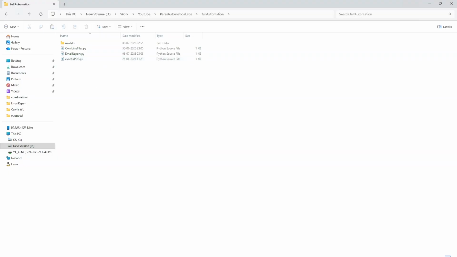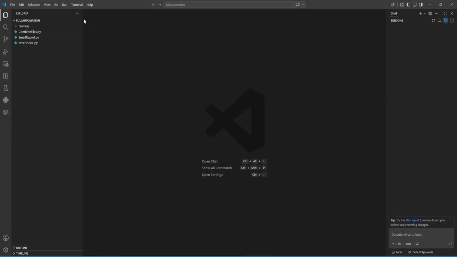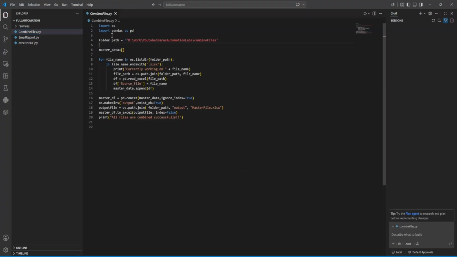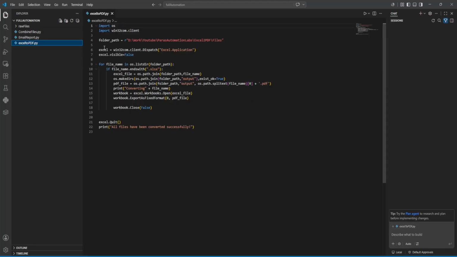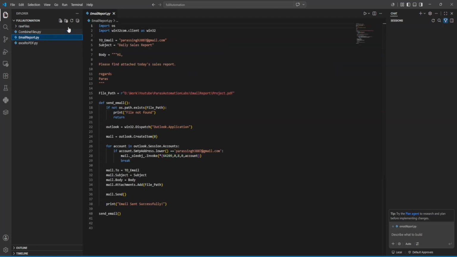So let's open VS Code, and these are the files we have created. Let me show you. First was combine files. This script we created to combine the multiple files into one file. We can provide the folder path and it picks all the Excel files from the folder and combines those files into one file. Then we convert that generated file into PDF. And after creating a PDF, we send that PDF using Python through Outlook. So these are three different steps, and today we are going to combine all these steps into one.